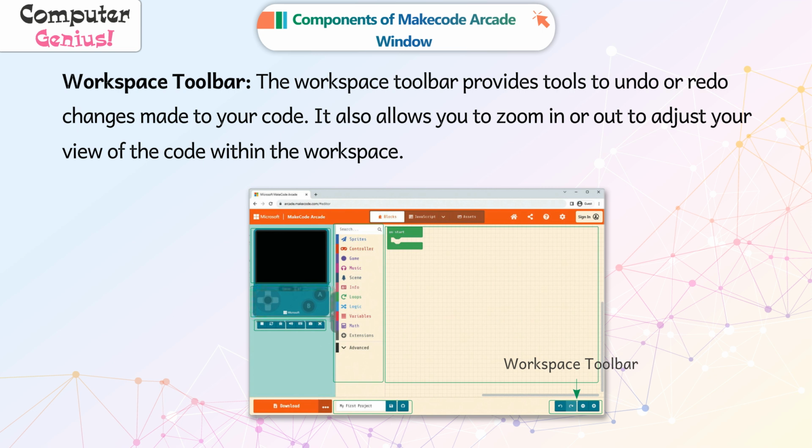Workspace Toolbar. The Workspace Toolbar provides tools to undo or redo changes made to your code. It also allows you to zoom in or out to adjust your view of the code within the workspace.